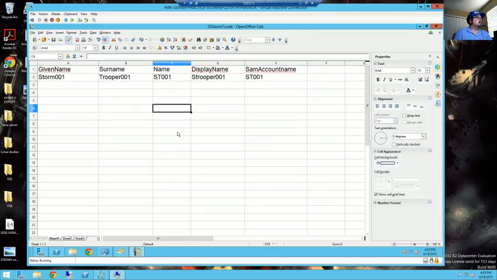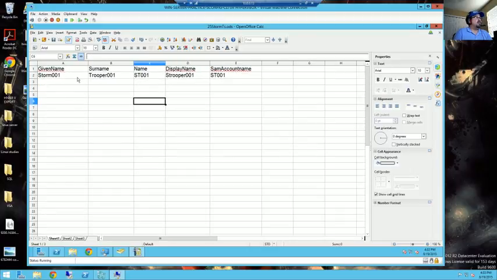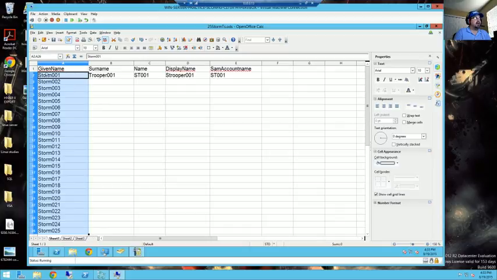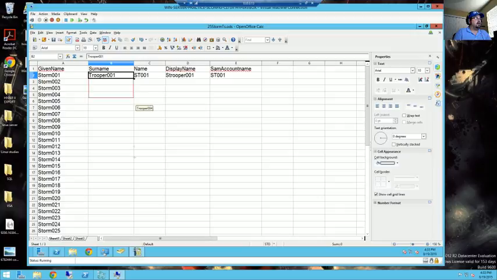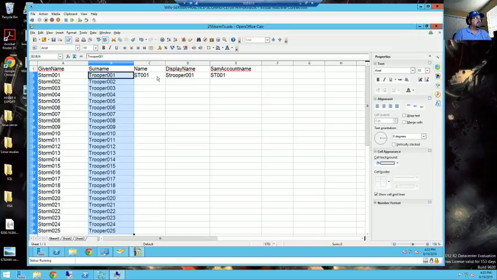What's going to happen is I'm going to zoom out a little bit, and we're going to create 25 stormtroopers. You're going to grab the little tiny black box on the far left, and we're going to drag it down all the way to 26, because your first line goes to your variables, so you always have to add a line. We're literally just going to click and drag, easy peasy, like this, to start building out our bulk users.